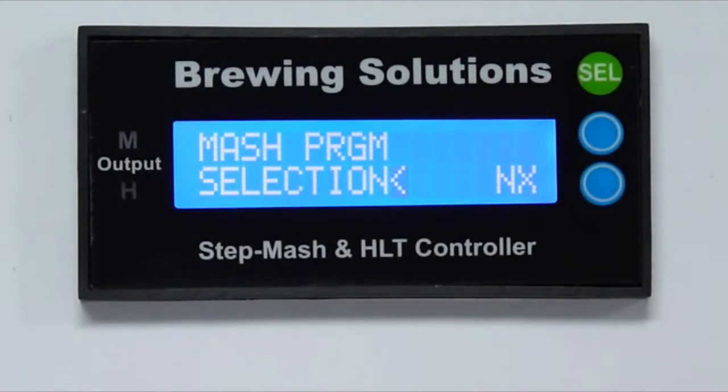In this video, I will demonstrate the program selection and program run operations of the StepMash and HLT controller. The system will boot to the MASH program selection screen. This menu is selected to enter program selection, program modify, and program run menus.